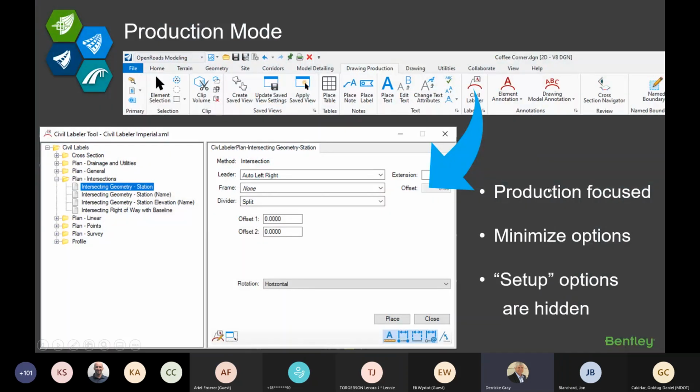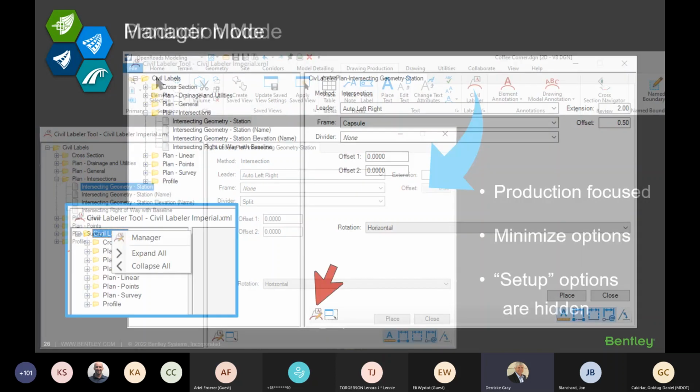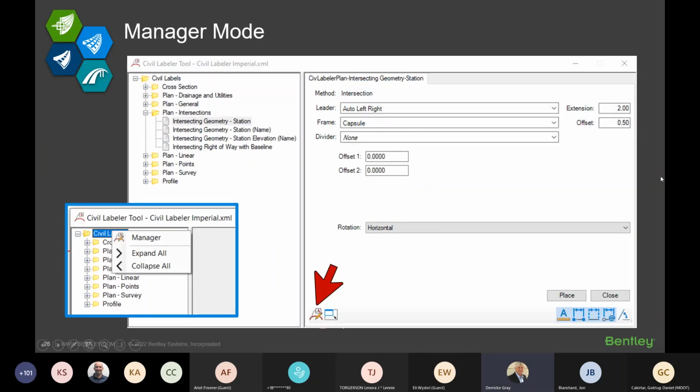Now, when you first open the labeler, of course, you're in what we would call production mode. We figure that 99% of the time somebody opening a labeler is just going to want to place a label, so we minimize the options. But you have the ability to go into manager mode. There are two ways to do that. If you have a label selected, you can hit the little pencil icon at the bottom of the dialog, or anywhere from the tree, you can just right click and go into manager mode.